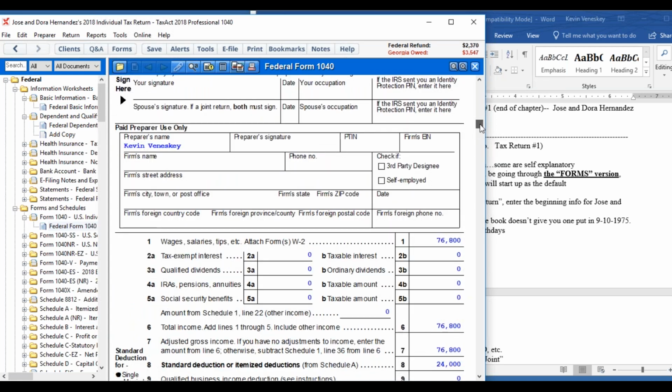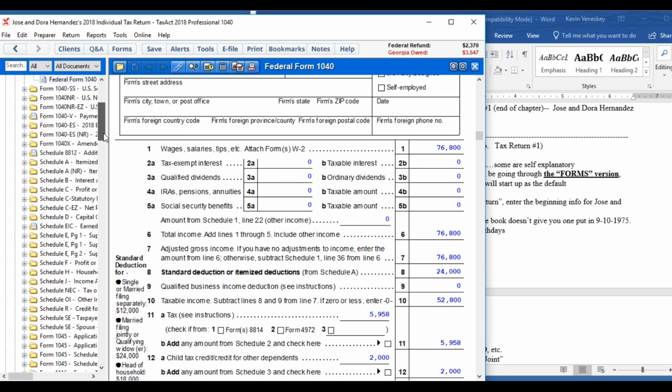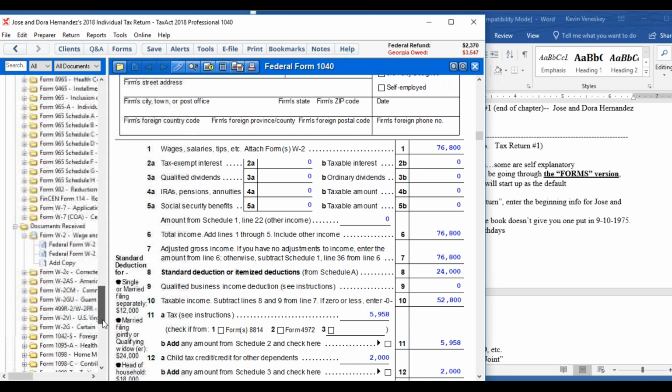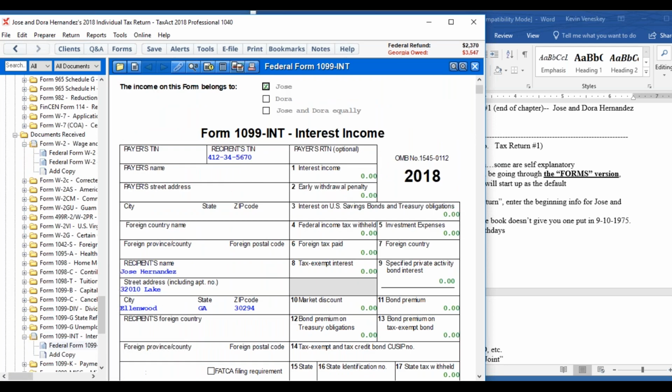We've still got just one more thing to put in, and then we'll look at the rest of the return and explain it. It says we have taxable interest from the 1099-INT. So we want to go here to line 2, another easy one. If you didn't know that it goes here on line 2, you could scroll all the way down to documents received and look for the one that says 1099-INT. It's another way to do it, takes you right to it.